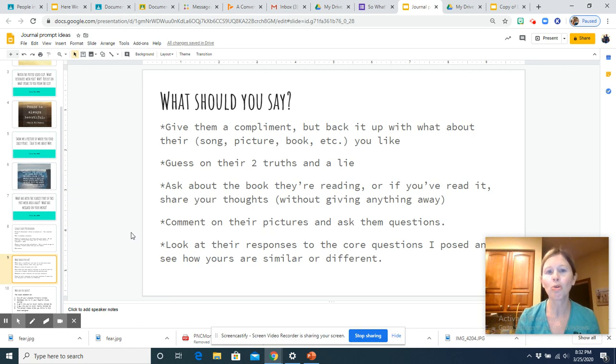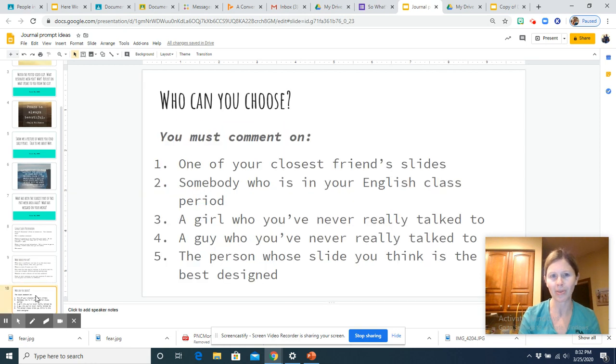Take a guess on their 2 truths and a lie, or ask them a question about the things that they wrote. Ask about the book that they're reading. If you've read it, give them some insight into it. Comment on their pictures, and ask them questions about the pictures that they posted. Look at those core questions that all of us answered and see where your similarities and differences are, and make comments on those.